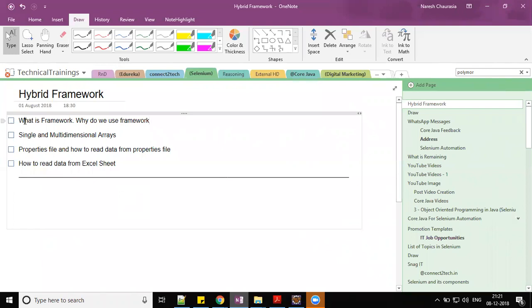I'll talk about what is a framework and why we make use of a framework. After that, I will talk about what are single and multi-dimensional arrays. Then I will talk about what is a properties file and how to read data from a properties file. And then eventually I will talk about how to read data from an Excel sheet. Now all of these are prerequisites for creating a framework. So let's start to look at it one by one.